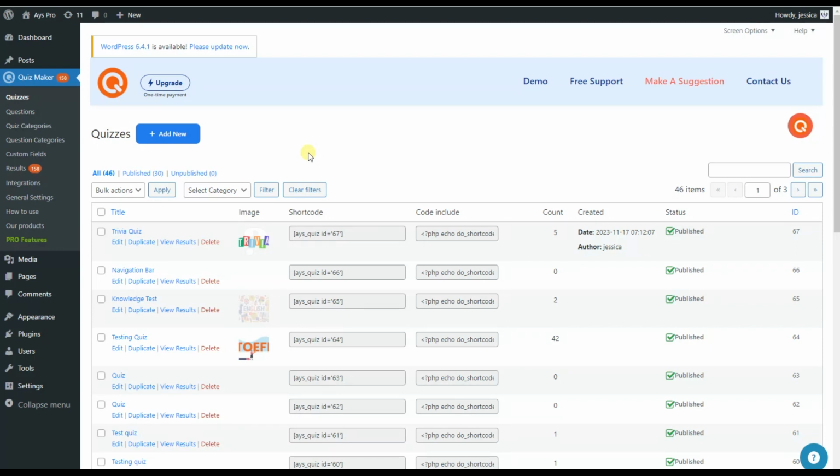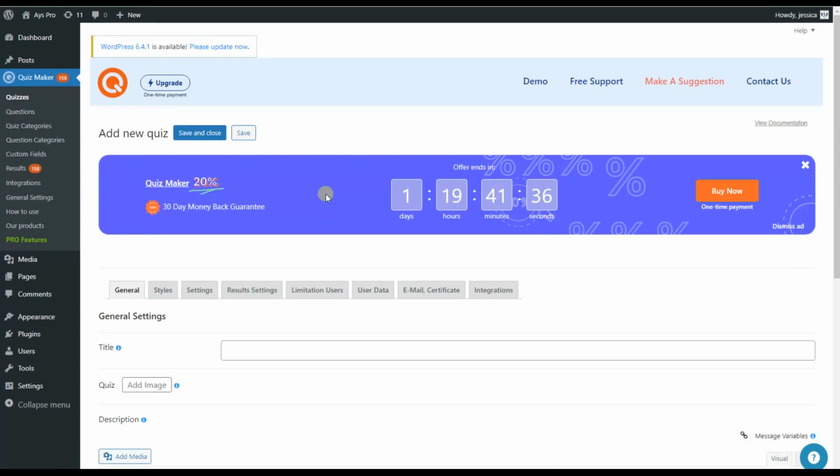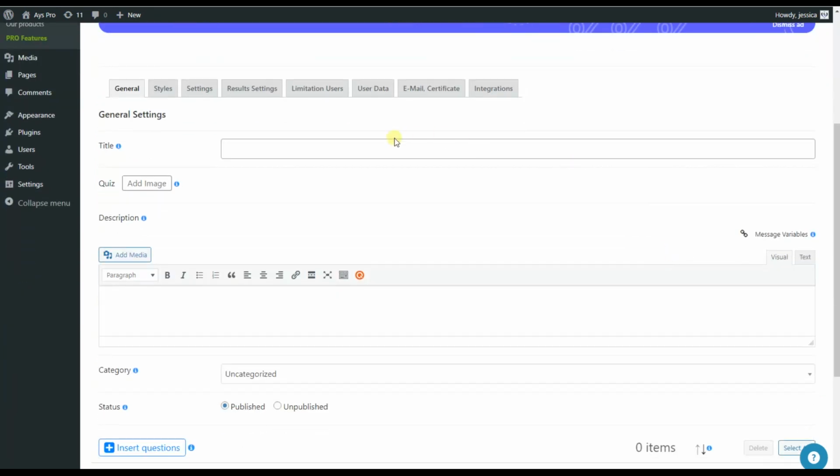Here we can see that I have already activated it, and this is my dashboard. For creating a new quiz, all you need to do is to click on the Add New button. So let's click on it and see how it works. Here we'll be able to add the title, which is Trivia Quiz here.